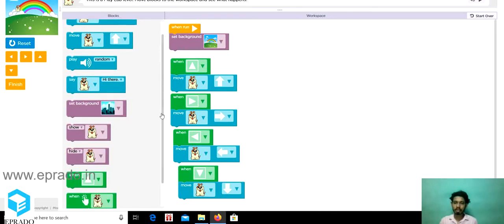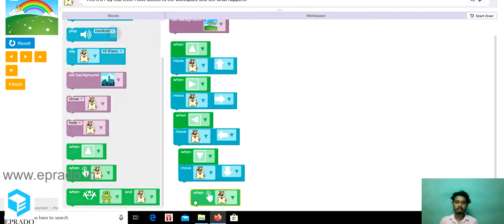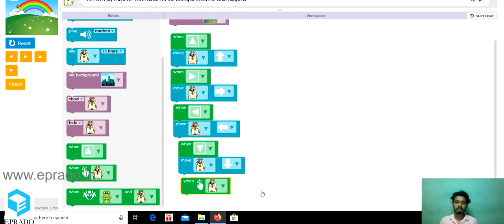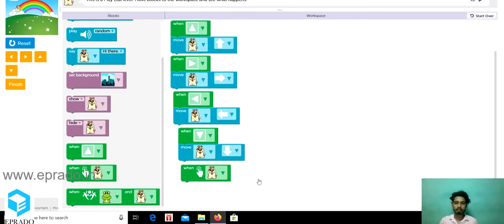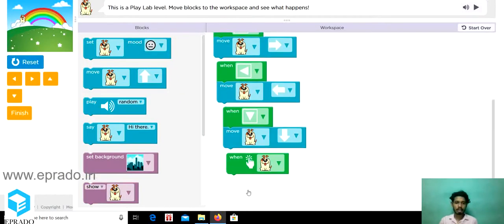So we have another control block, that is the when touch block. Okay, so this block will provide some more functionality. So what is it? Okay, this block provides another option, that is whenever we click on this dog, any action can be made. So what are the actions we can make other than the movement? So let's check what are the actions we can make.